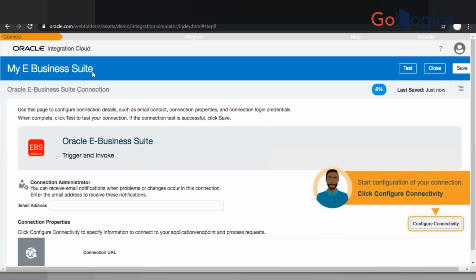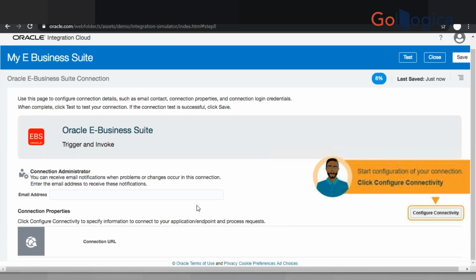These are called adapters as well. You can call them connections as well. By default, the screen that you saw previously is the list of adapters. So you call them adapters, but internally when you use them in an integration, those are called connections. I gave my connection name as my e-business suite. After clicking on that, here you will see the connection details.